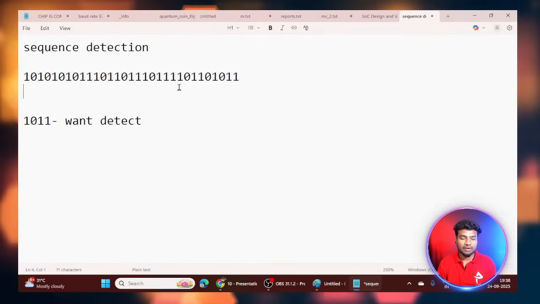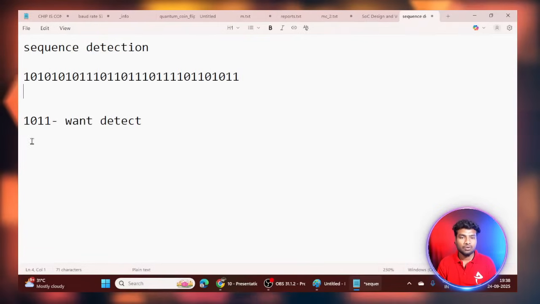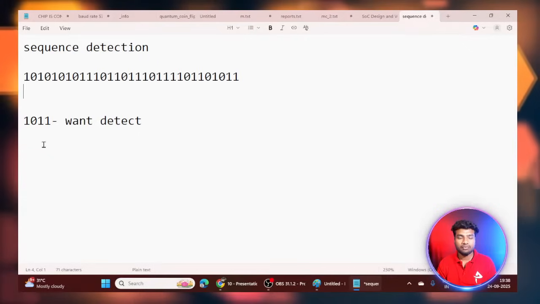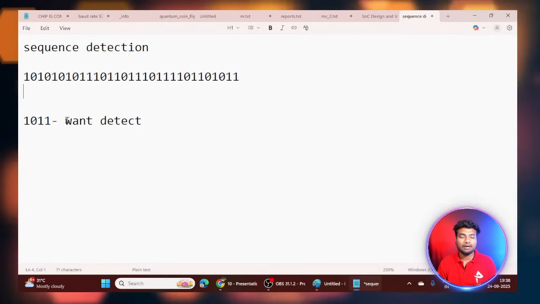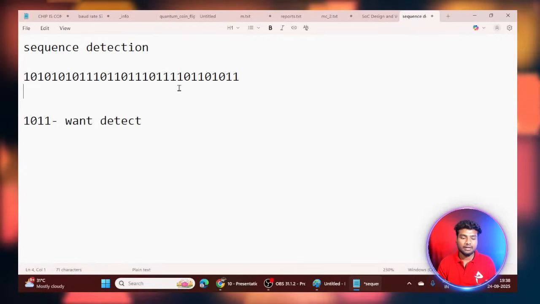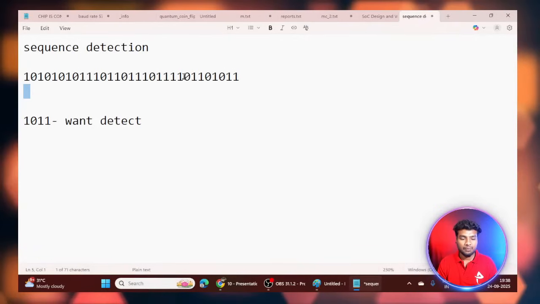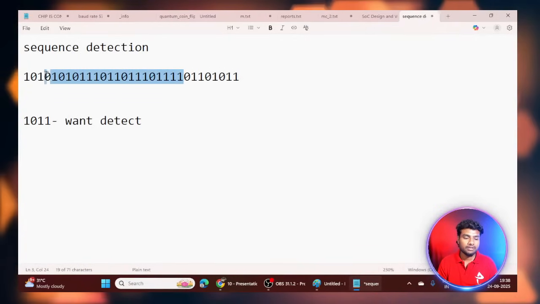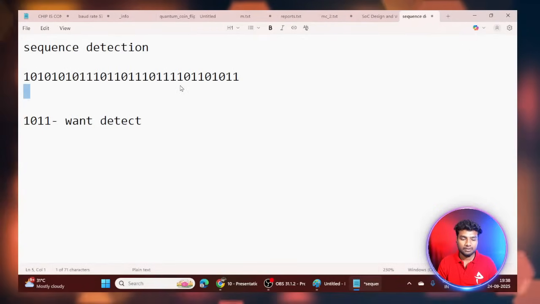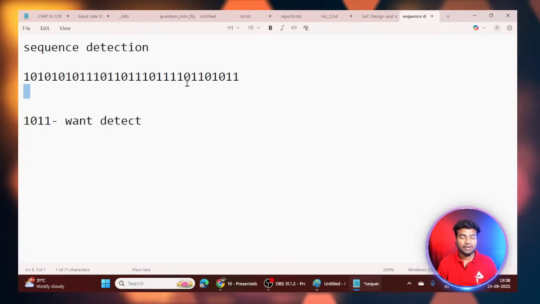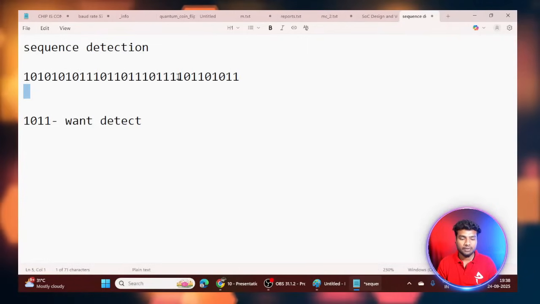So I want to detect first 1, then 0, then 1, and then 1. If I detect this sequence, I can say I got my output. That is how it works. For example, up to this point I didn't receive any sequence. But here I'm getting 1, then 0, then 1, and then 1. So this is my sequence.